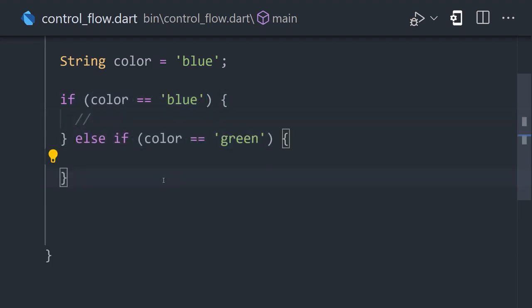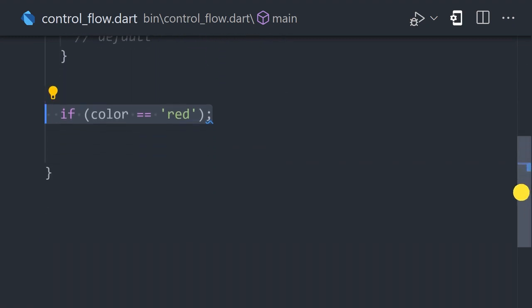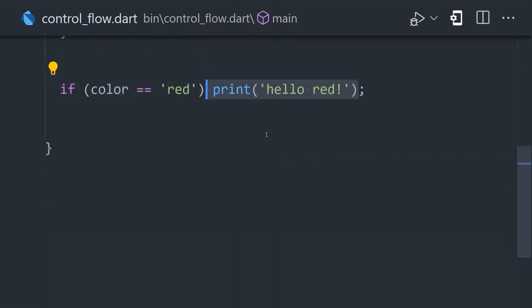If we want to check another condition after that, we can say else if, followed by parentheses again and the next condition. And then finally, we can finish it off with else, which will be the default if none of the other conditions are true. It's also worth noting that for simple conditionals, you can omit the curly braces and put everything on a single line.